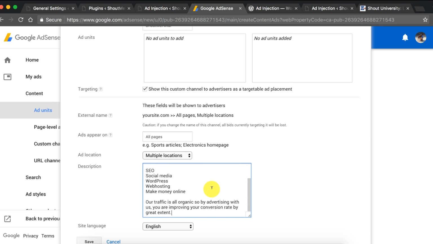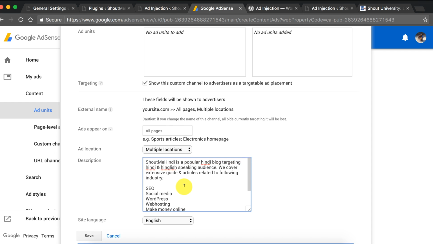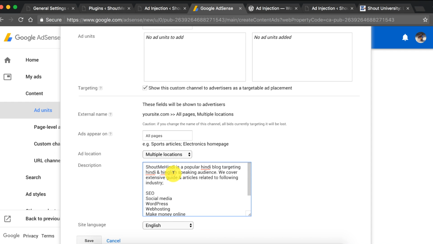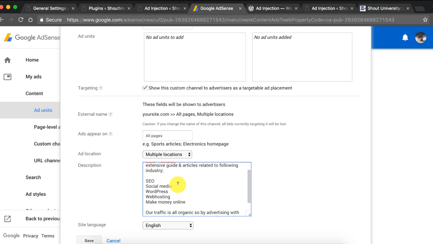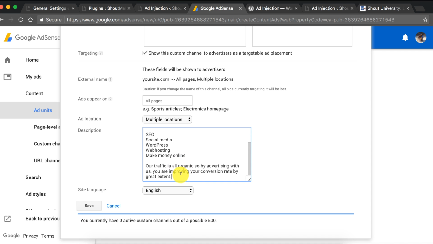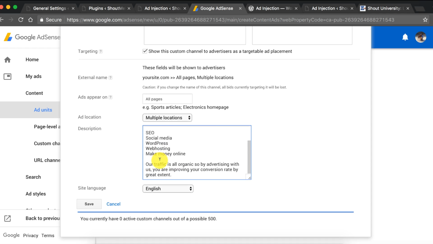So one thing which you need to know is how this ad will be displayed. One thing you would like to ensure is that when you're writing the description, it is targeted to the advertiser. It's an advertiser who will be seeing this description, and they will be deciding if they want to place an ad on your blog. So make sure it's useful. In this case, I've written the categories that we cover, and most of our traffic is organic. So they will get better ROI for their advertisement.